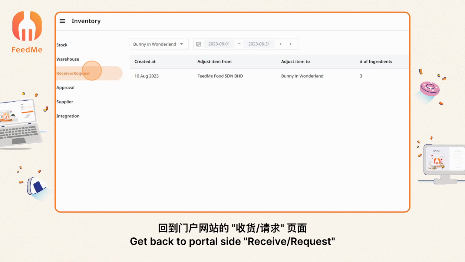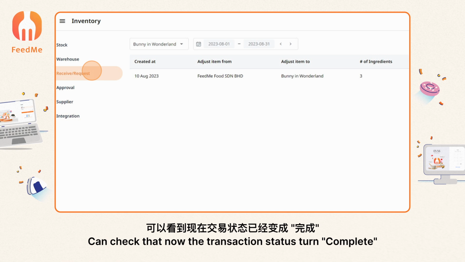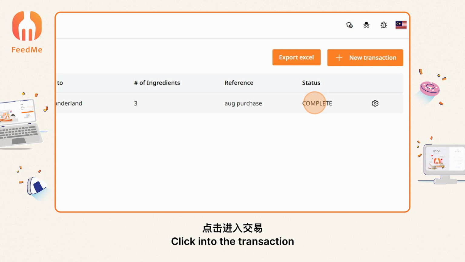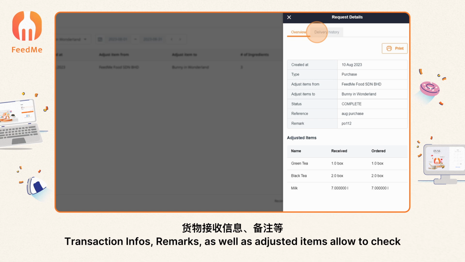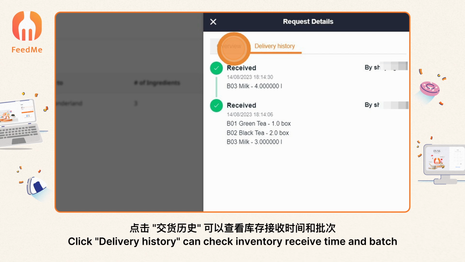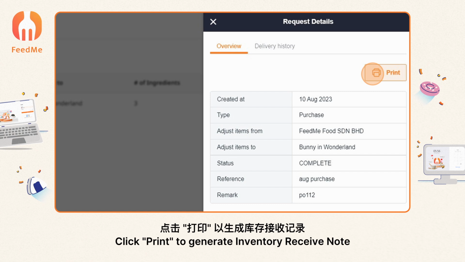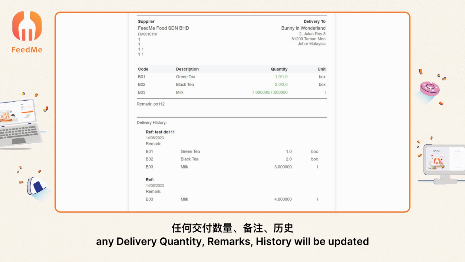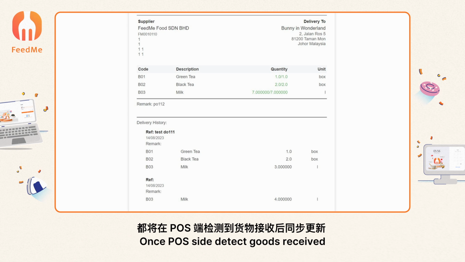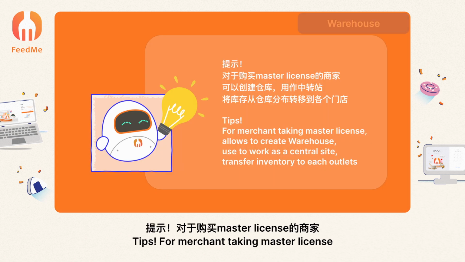Get back to portal side, receive and request, can check that now the transaction status turn complete. Click into the transaction. Able to check the request details, transaction infos, remarks, as well as adjusted items allow to check. Click Delivery History, can check inventory receive time and batch. Click Print to generate inventory receive note. The supplier and merchant info is showed on the notes, any delivery quantity, remarks, history will be updated, once POS side detect goods received.